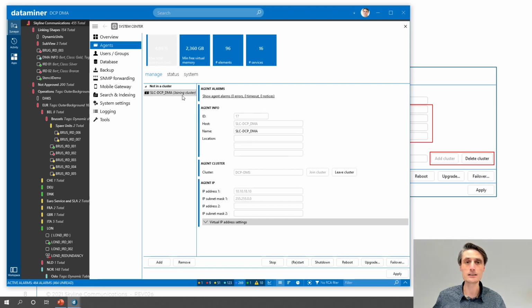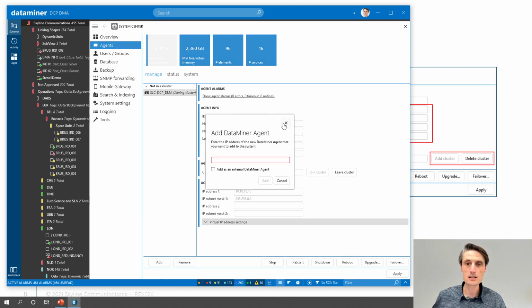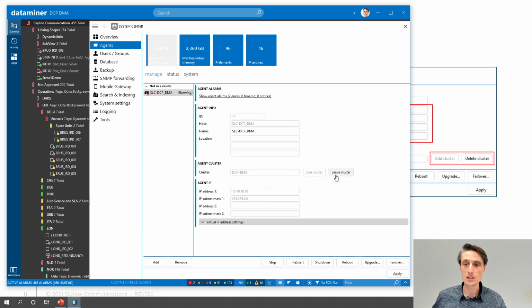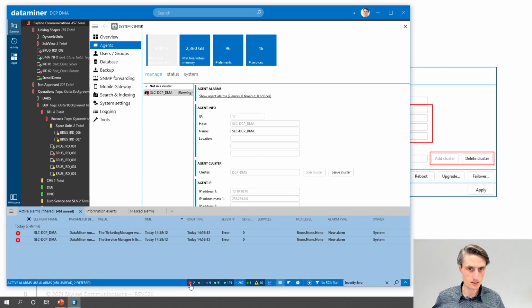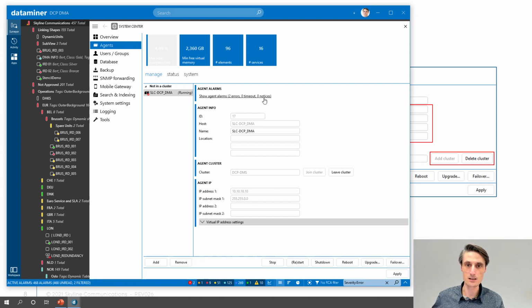So it's now joining that cluster. It's still alone, but now if I would add a new server, specify the IP address in there, and add it to the same cluster, it would basically just combine everything into one single system, and I would not be aware that there are two servers doing the job. Apparently there are two errors popping up. Oh yeah, that's some licensing that I'm not having that is recreated here.